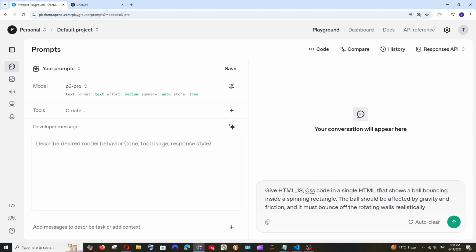Give me a single HTML file that shows a ball bouncing inside a spinning rectangle, and the ball should be affected by gravity and friction. So basically a rectangle will be spinning and the ball also needs to go into that flow. So let's see what both the models give for this.